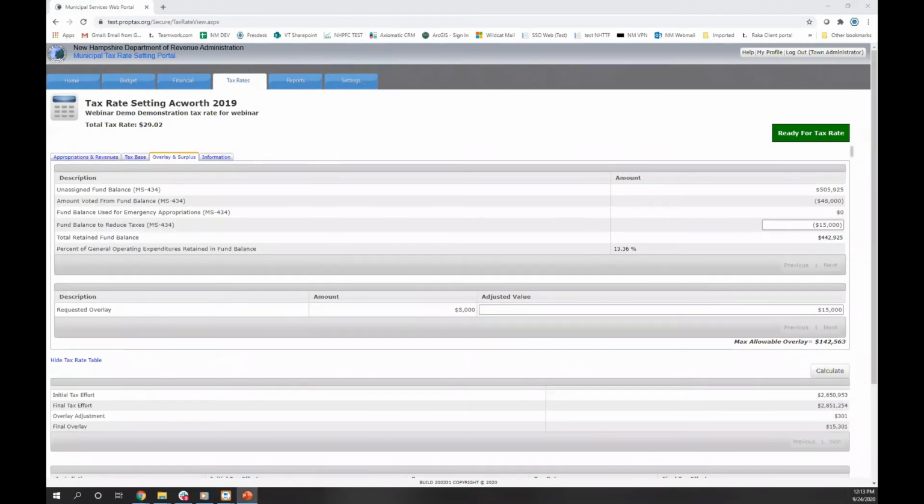So let's take a look here. So I have now gone into the details of the tax rate. It brings us to our overlay and surplus tab to begin with. You see that we do have the amount of overlay that was on the 434, and we have a requested overlay. When you come in, it'll match the original amount that you put on your 434 here. So we'll take a look at that at the end. I just kind of want to walk through the tabs with you quickly.